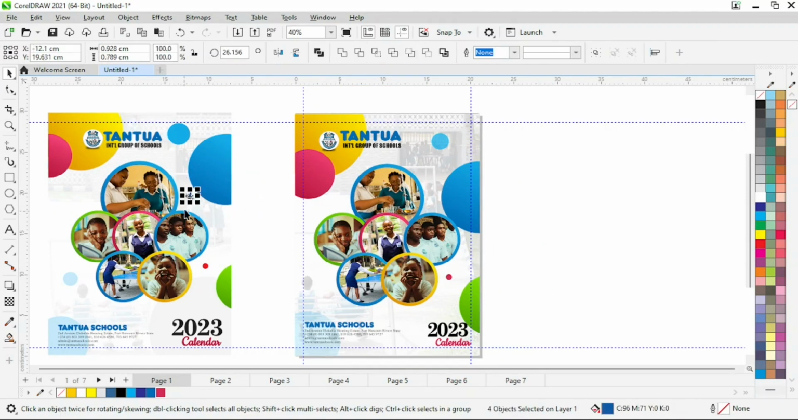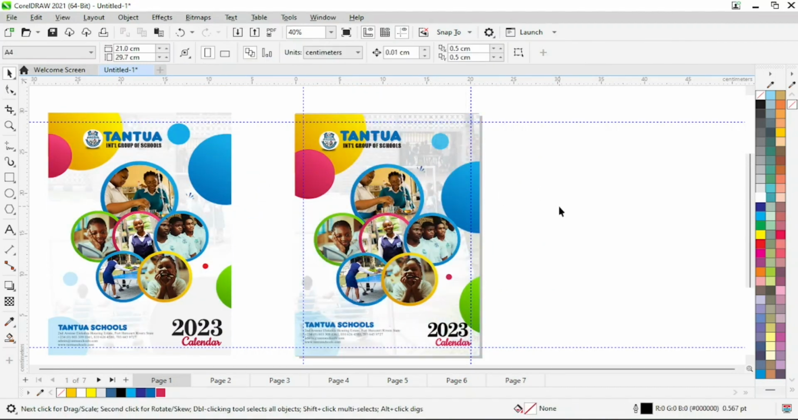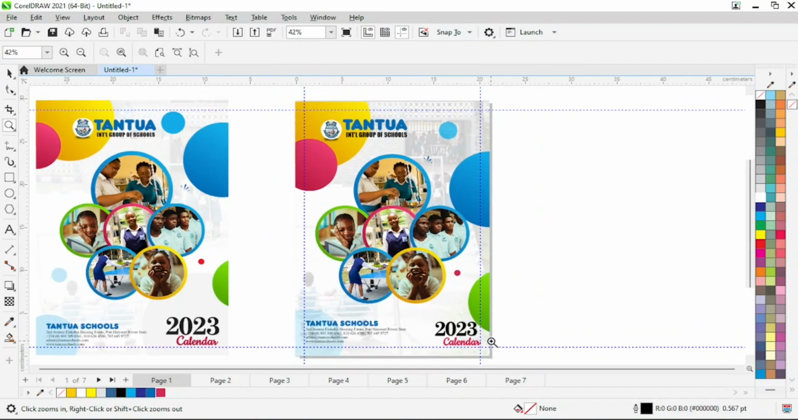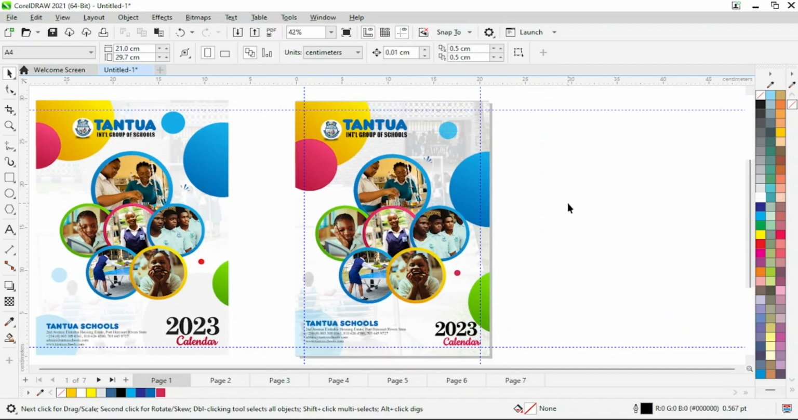Okay, for this I can just copy this and place that here. And our design is ready. The cover page is ready. See how fast I was able to create this beautiful, simple cover page calendar for the school.